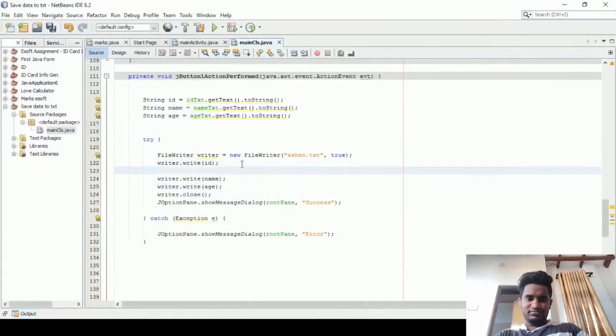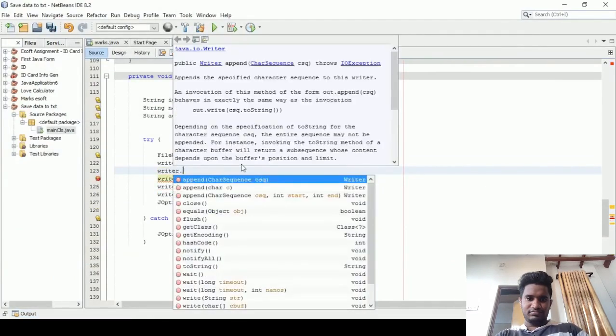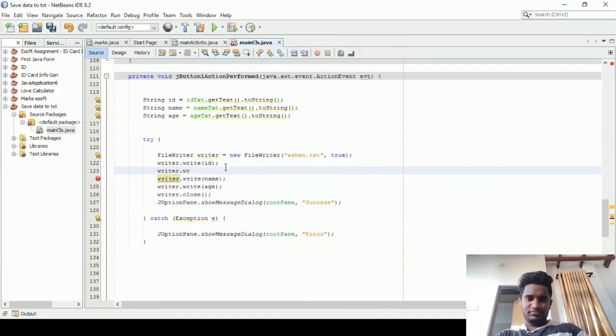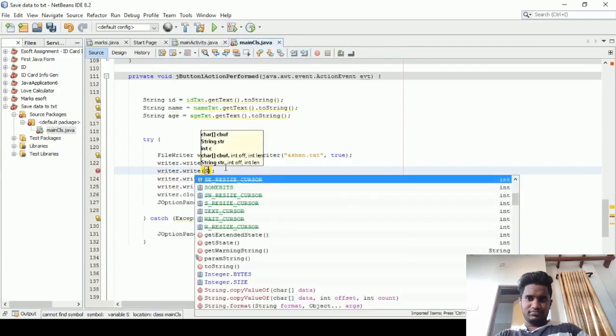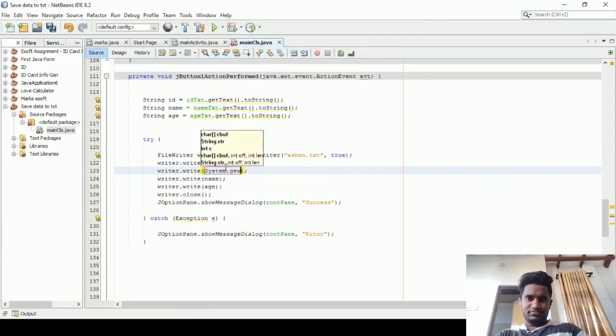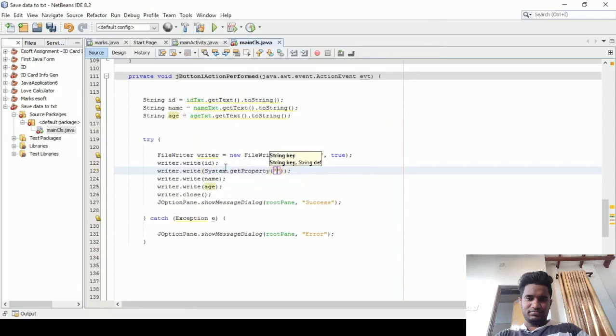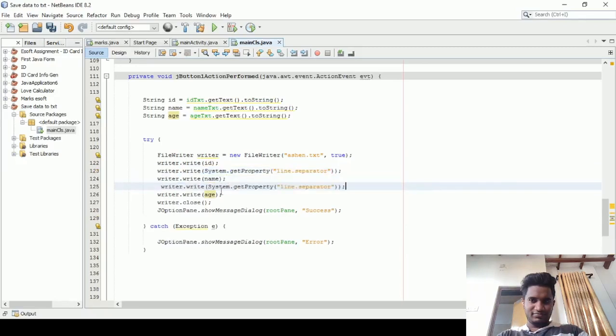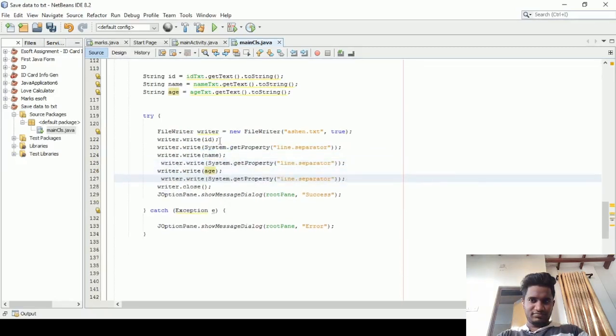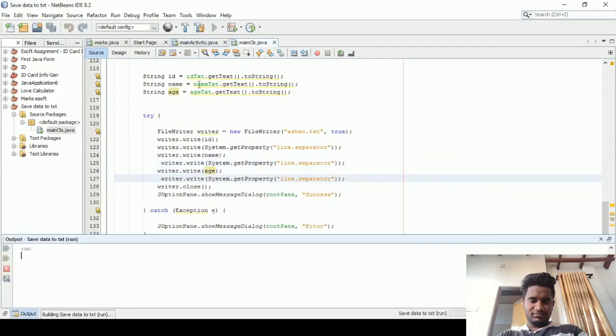Writer.write System.getProperty line separator. Done. Let's try again.